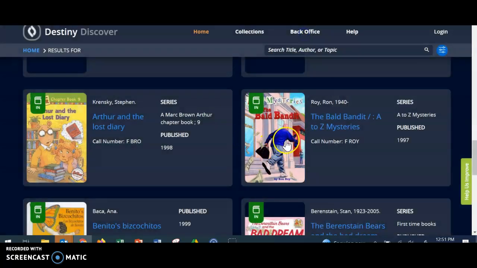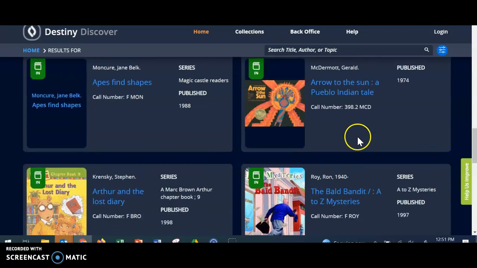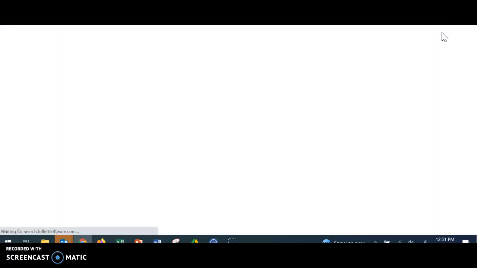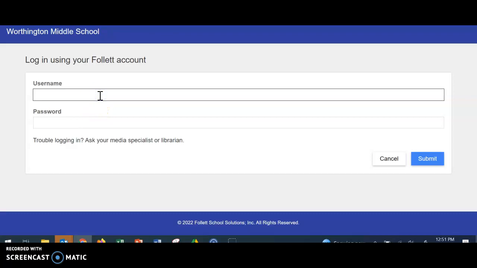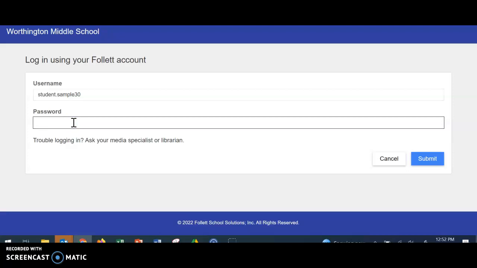Now, what if I wanted to check it out? There's no way to check it out. Well, up in the upper right-hand corner here is a login. So you click on that, and your username will be your first name dot last name and your graduation year. Those two numbers from your graduation year. And your password will be your lunch number.